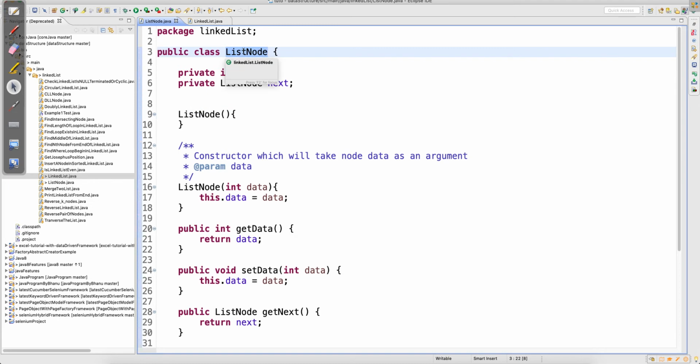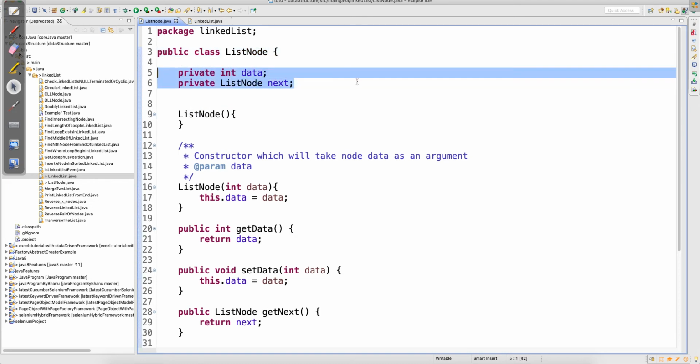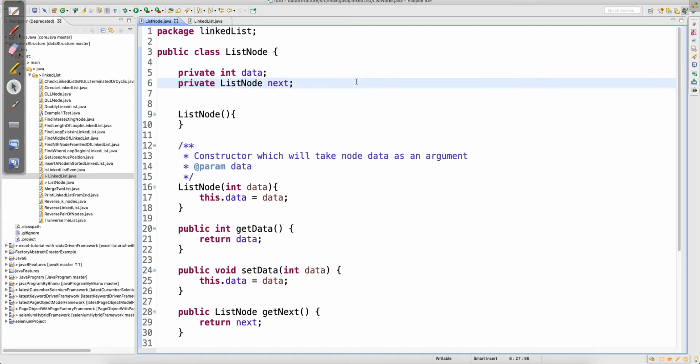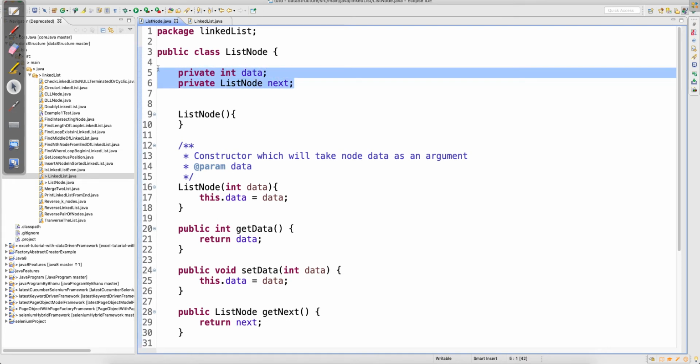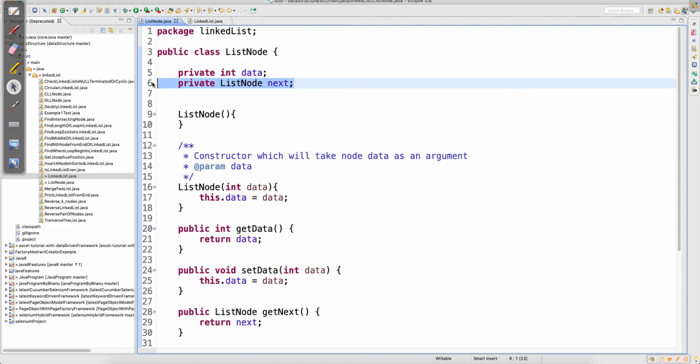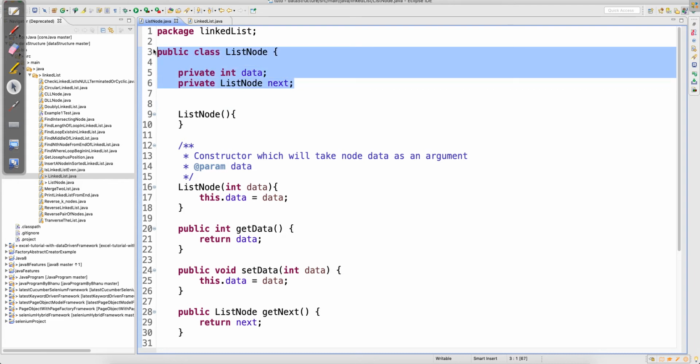Always you need to have one list node class which will keep the information of your node. Node will have two sections: one is the data, one is the next. The next is nothing but the next object which you are going to hold. I'll explain one more time here also so that you will not have any confusion. So you can remember this till here.